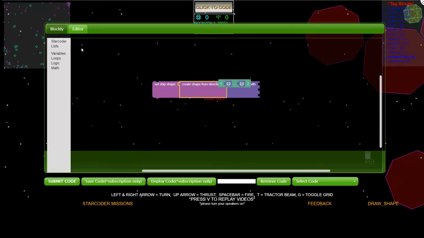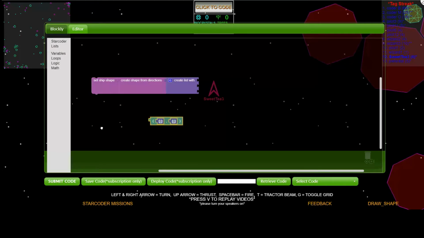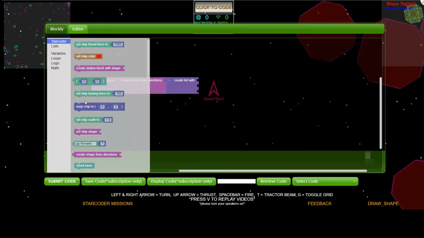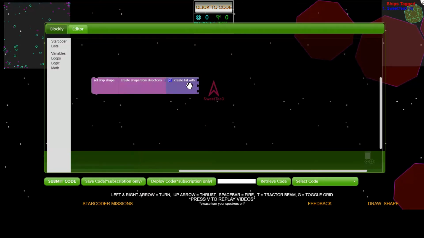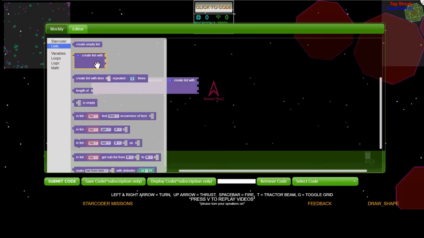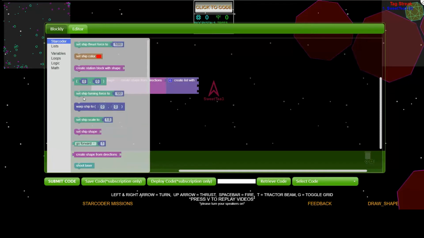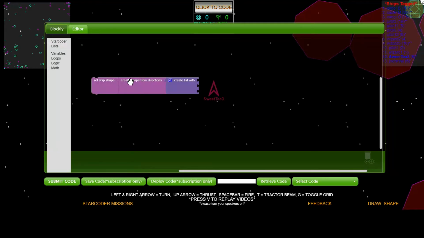So Starcoder, same thing from last time, right? You take the set ship shape from Starcoder. Then you take the create list with from lists, right? But the only other difference is right next to set ship shape, we're going to take create ship shape from directions, right? We're going to put that right in between them. So set ship shape, create shape from directions, and those directions are going to be on this list. So here's the list, right?